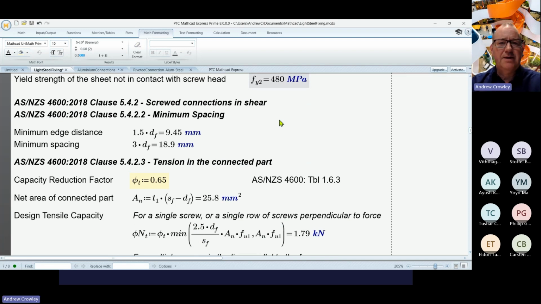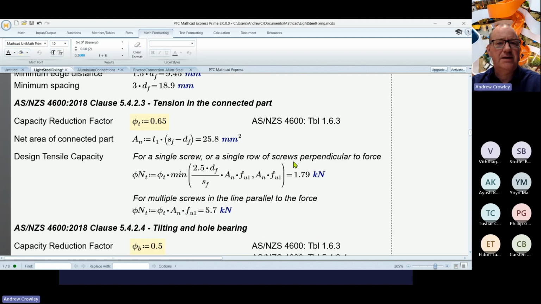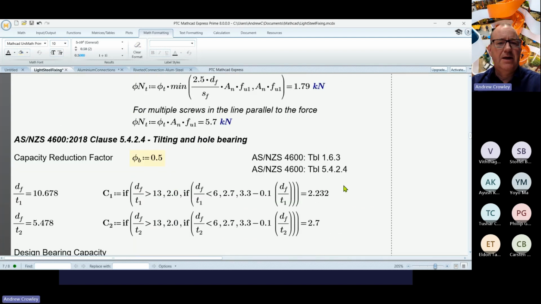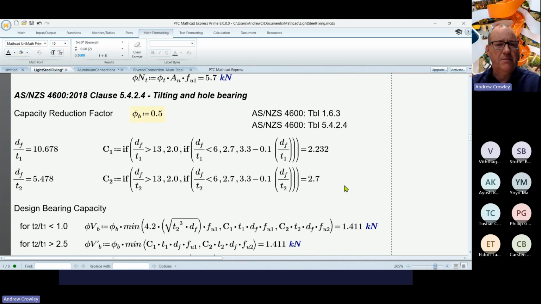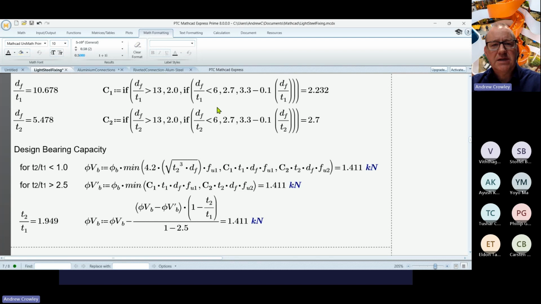So we're looking at, first of all, a check on the minimum edge distance and the minimum spacing. Then we look at the tension in the connected part again, as we've done for the bolts. And then we look at tilting and hole bearing. And again, we've got that nested if statement to derive the C1, C2 values. And then there's another fancy equation to define what the bearing capacity is.